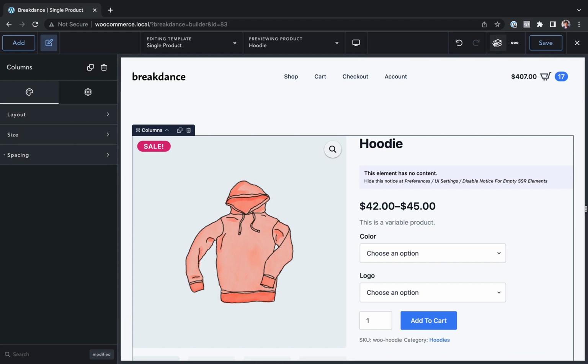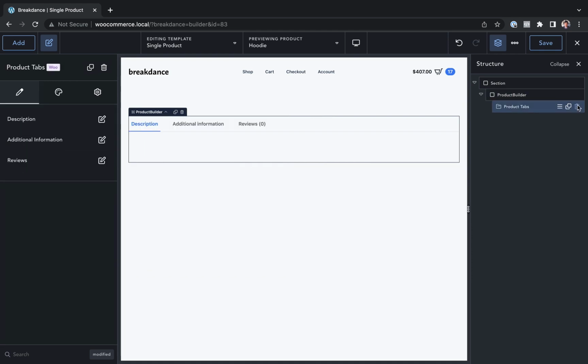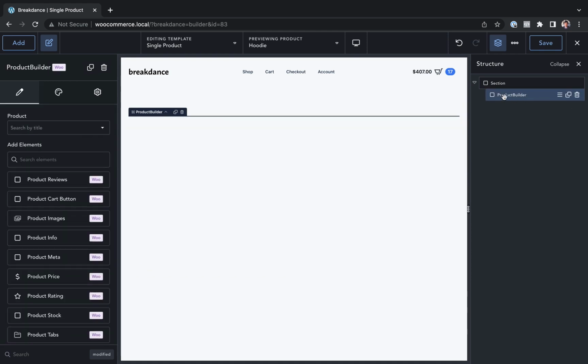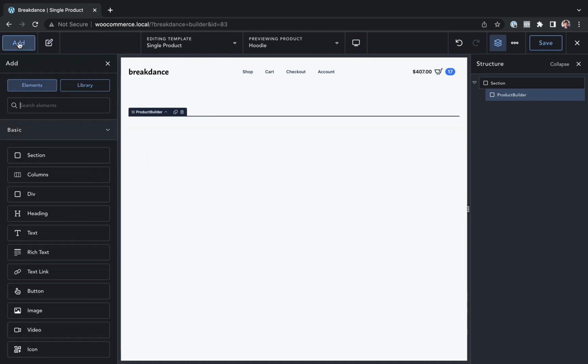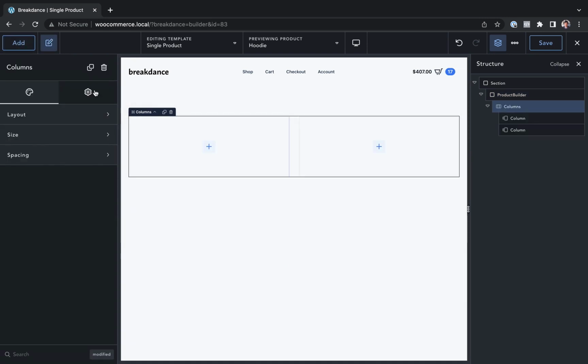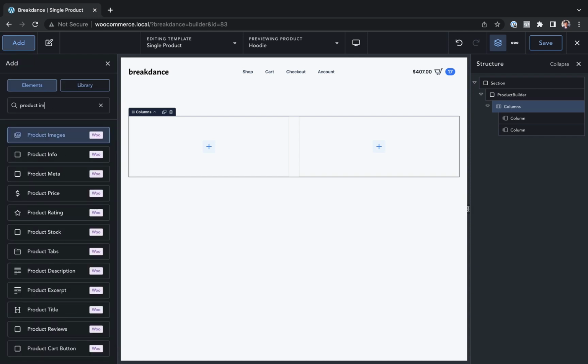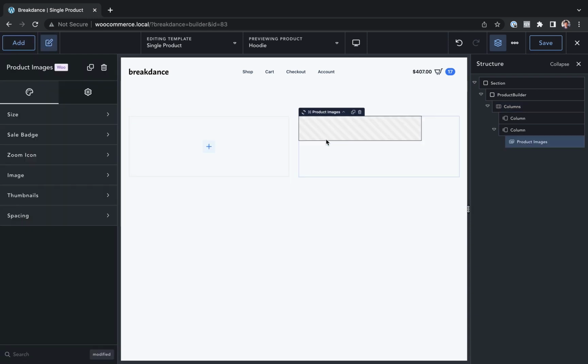So let's do that. Let's open up the structure panel and let's delete everything inside the product builder and let's create an entirely custom layout. So I want to start with two columns. So I'm just going to go to add, choose columns, and I'm going to choose two columns. And then I'm going to go to add and I'm going to find my product images and I'm going to put this in the right column.